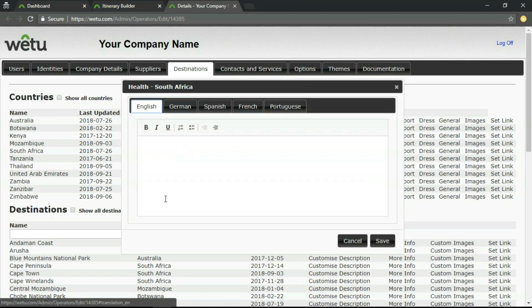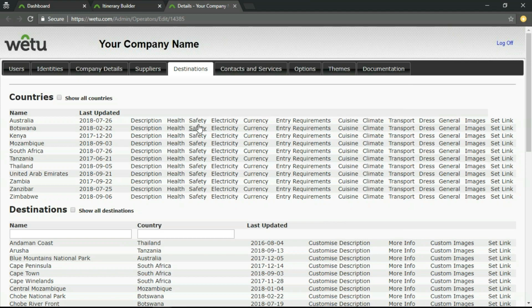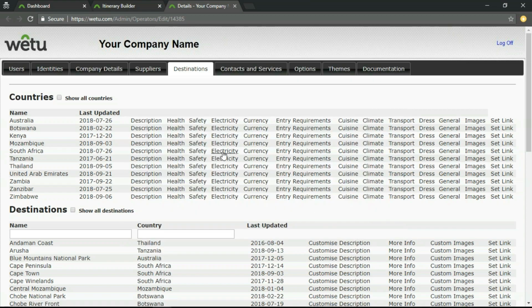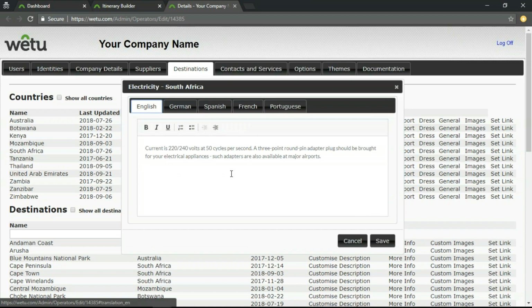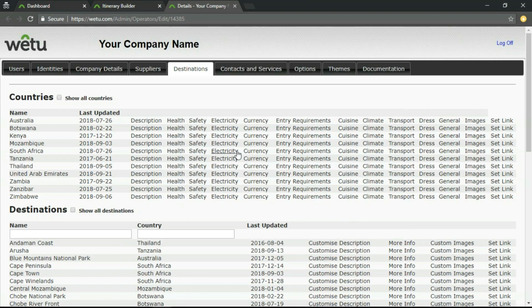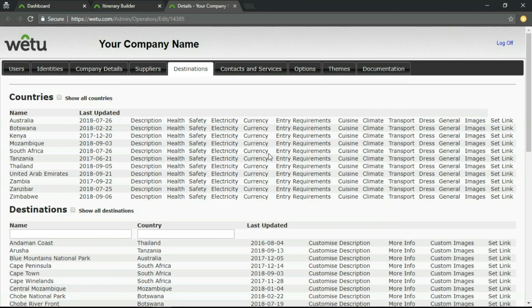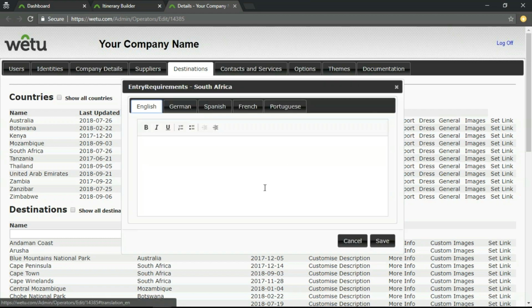The health information, we don't enter any information in here because the information that's entered will differ according to where your guests are coming from. So we leave that blank for you to enter your own information. Safety as well, we also leave that blank for you to enter your own details. Electricity, we just enter general information here, which you can add to or take away from and translate into various languages as well. Same with currency. This is just general info. Entry requirements, we leave that blank because of course that will differ depending on where your guests are coming from.